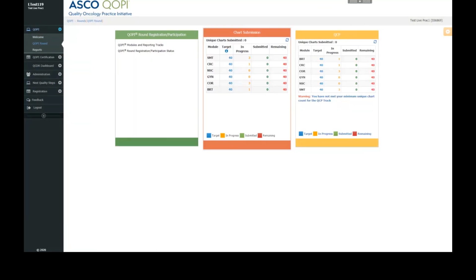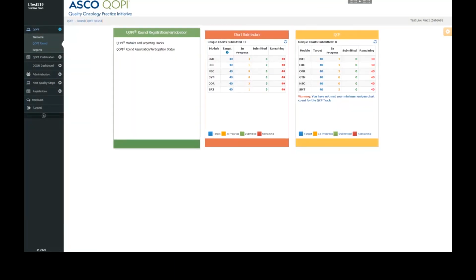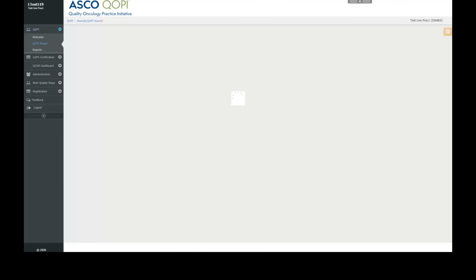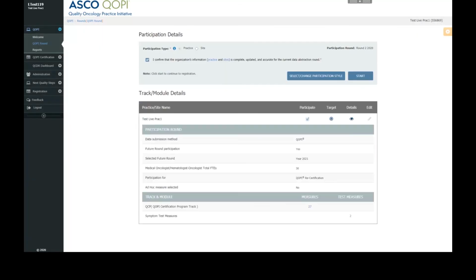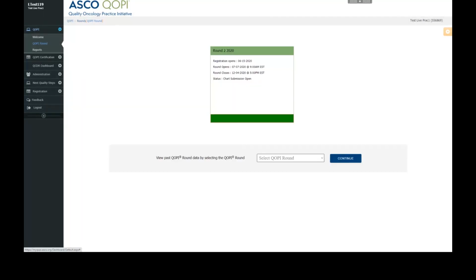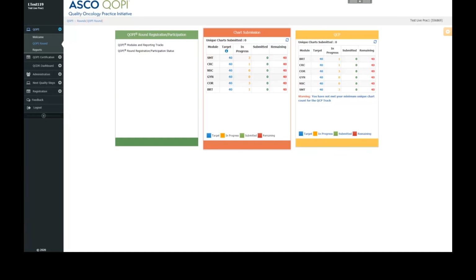Once you click on the round, if you need to review your round registration, you can do so on this tile. Click Details. It will show you everything that you're registered for. And to get back to that, go up and click Rounds. Click the round tile again.